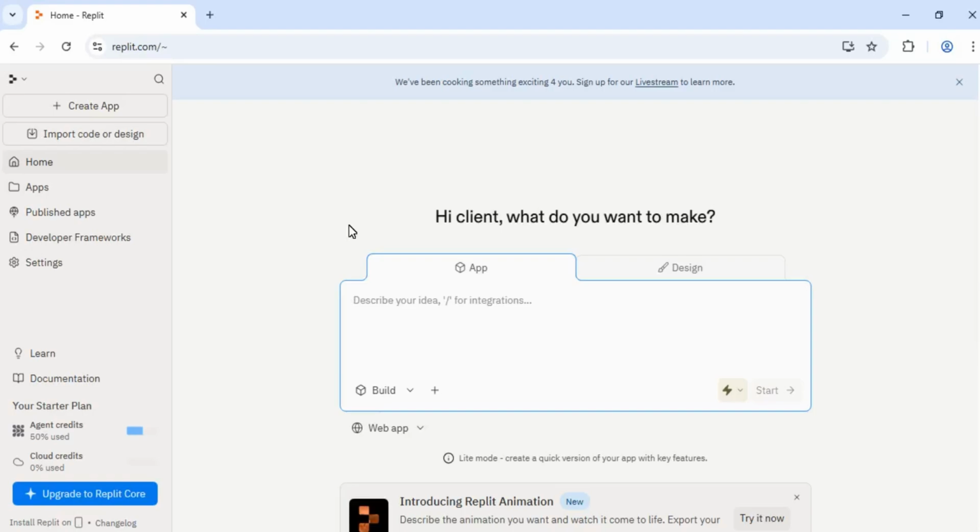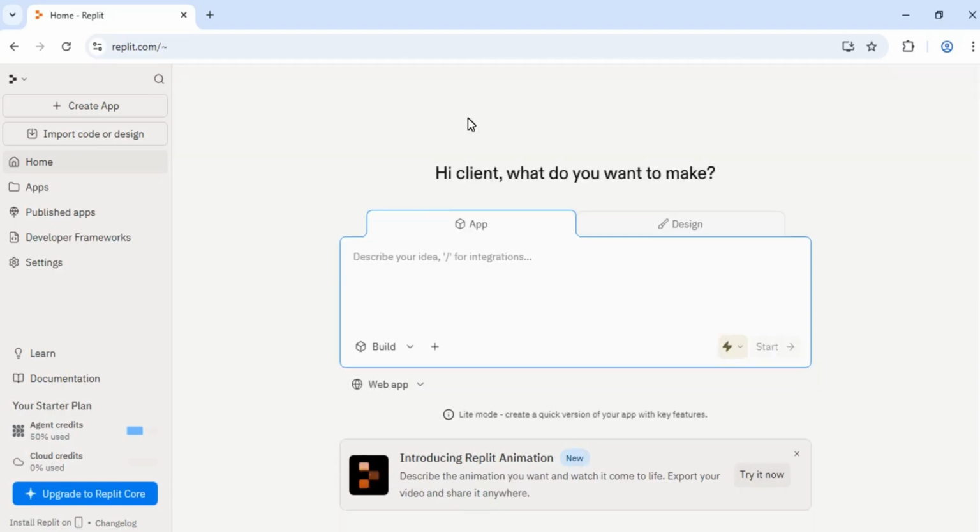In this tutorial, I'll walk you through the exact process step by step so you can easily download your files without getting confused. The process is actually very quick once you know where the options are, but if you're new to Replit, it can be a little hard to find at first. So if you're ready to save your Replit project files directly to your computer, let's go ahead and get started with the tutorial. First and foremost, we have to open our Replit page.